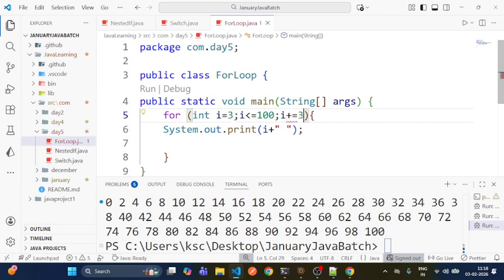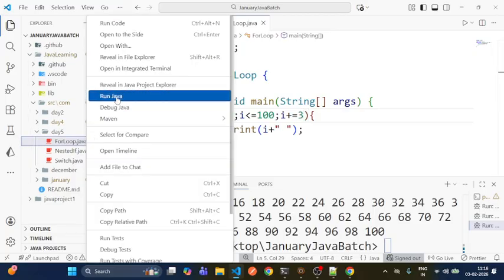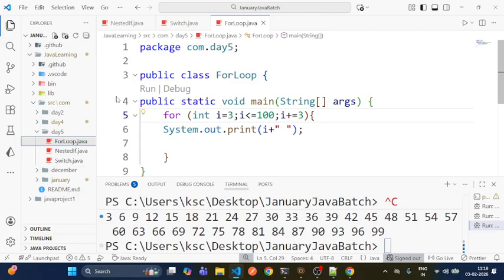Every multiple of 3 means the difference between consecutive multiples will be 3, right? So you can easily do it this way. It will print till 99, I think. Why? Because 99 is a multiple of 3, right? Multiple of 3. Fine.